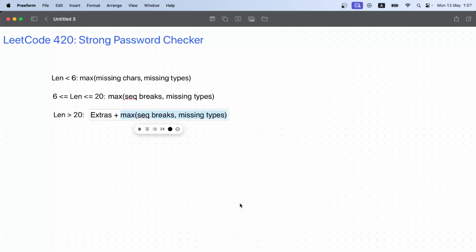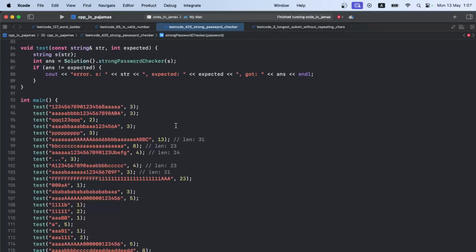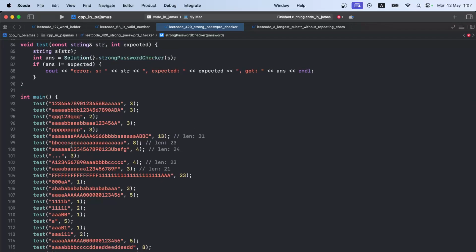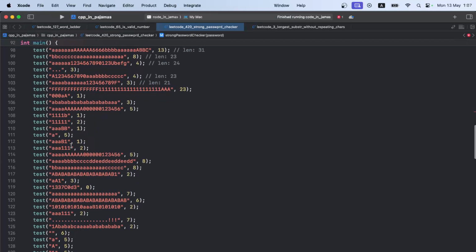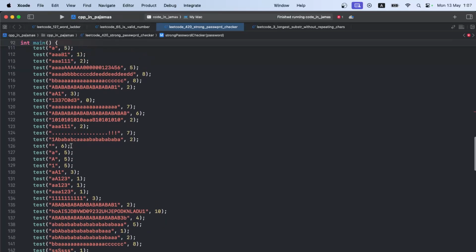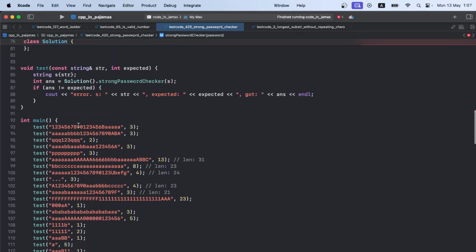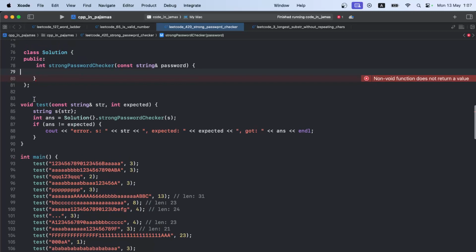Okay? I think we're ready to write the code. So what you see here is a very long main, a main with lots of test cases, because I kept getting it wrong until understanding what I need to do. Okay, so let's write the code. So this is the signature from LeetCode. First, let's take the length of the password, as we're gonna need it many times.